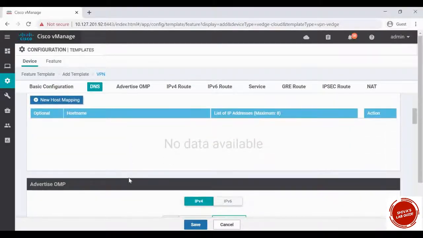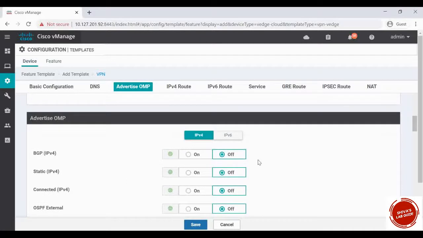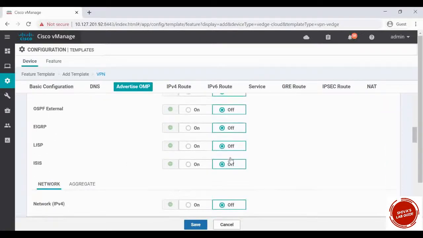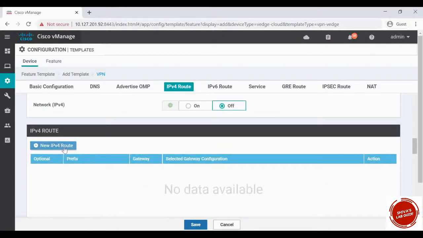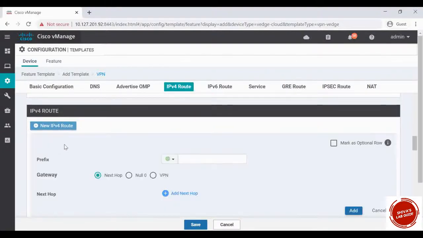I'm not making any change for this. So you can see by default OMP advertisement is off on VPN 0. We are not going to advertise anything in VPN 0, and I'm not adding any network. We have to add an IP route. We have to add a default route towards your gateway. So that we need to add here.